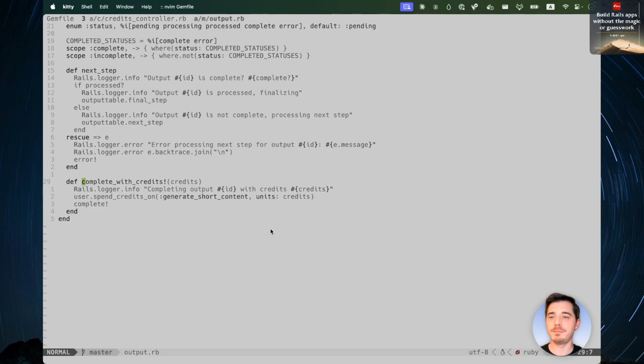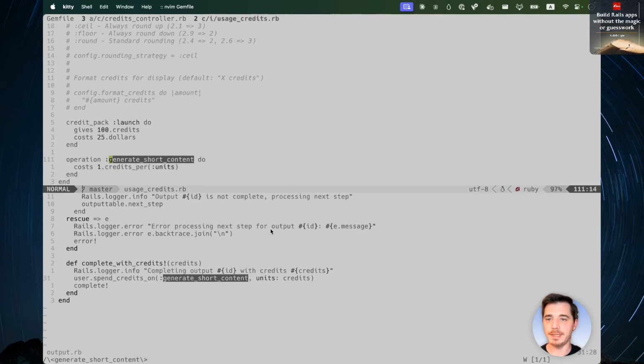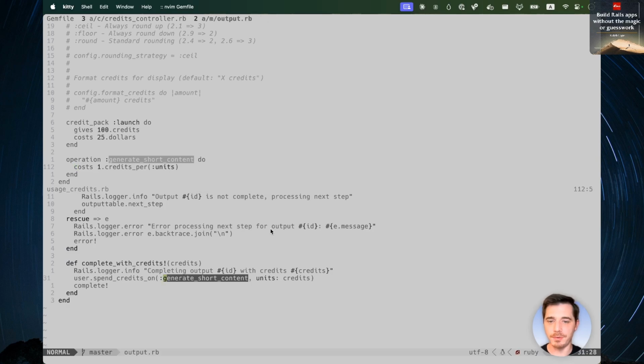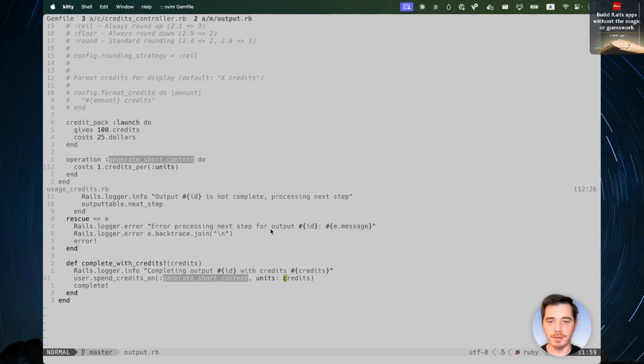That's pretty slick. To bring it full circle, when you come back to here, complete with credits, you spend credits on generate short content in this case, and you pass in the number of credits that you want to spend when it's a variable credits thing. So here's the operation. You can see generate short content both places. This defines the operation and how much it costs. I could add validations and things here, and you can look at the validations in the README documentation on the repo. This is how you do variable cost. So 1 credit per unit. Units is the number of credits that we're intending to spend.